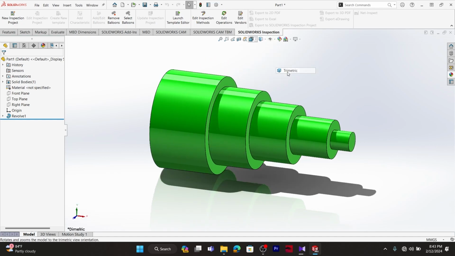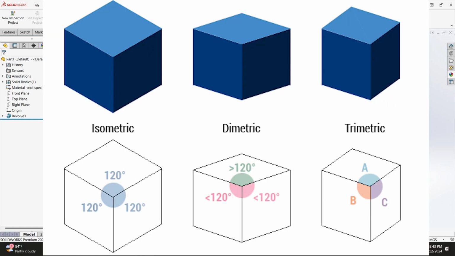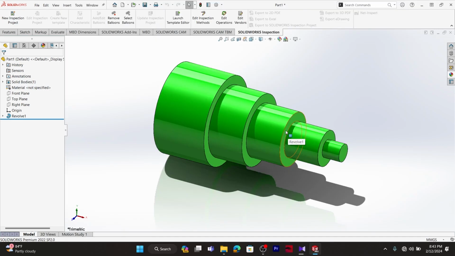Now in this case you may not find big difference between any of these views, and that's why I've added this illustration to explain the differences between isometric, diametric and trimetric views. So once again, let's go back to this and I'll maybe switch to isometric and I'll keep it isometric.